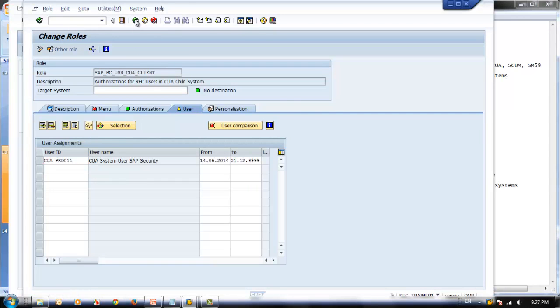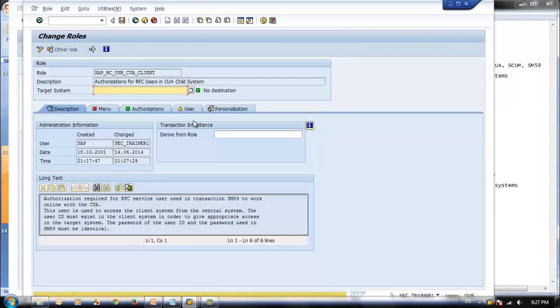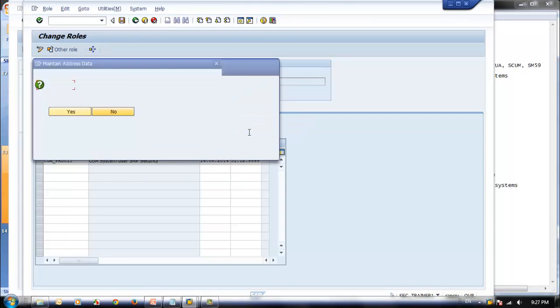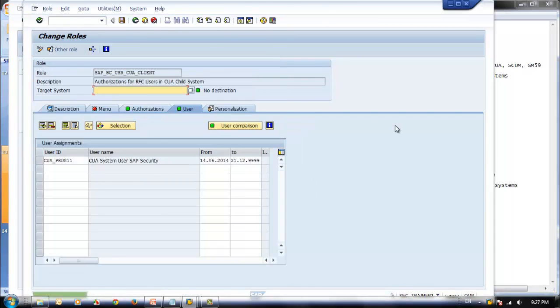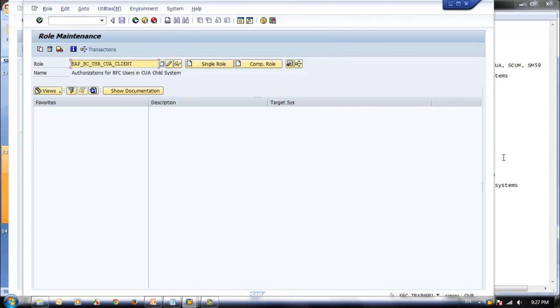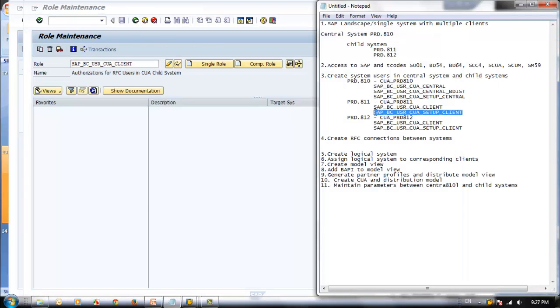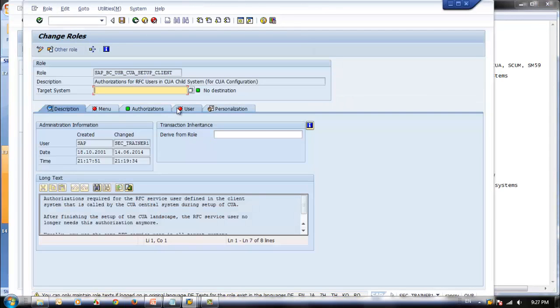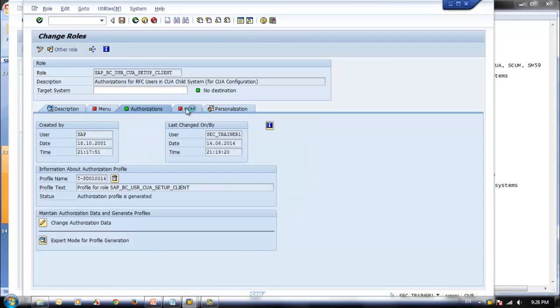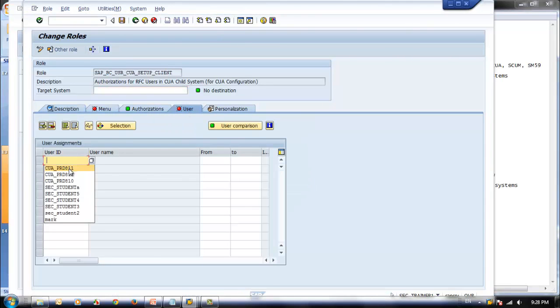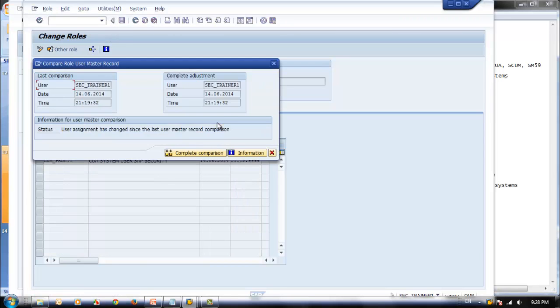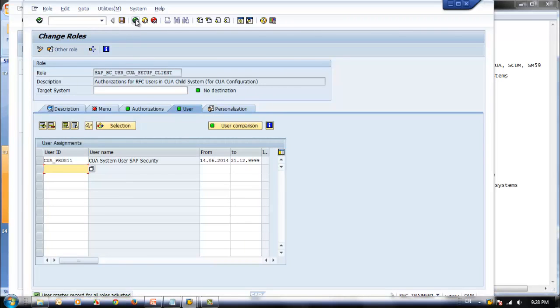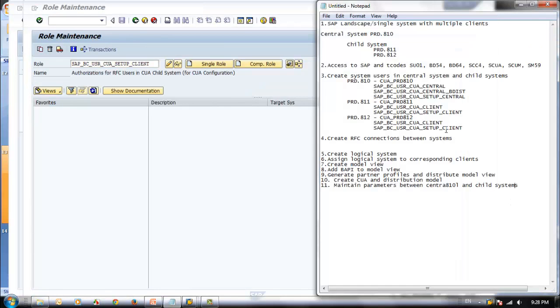Okay, save. Oops. Let's do a user compare. And the second, this also already has the profile created. We need to assign the user. Okay, we assigned the user. Okay, that means this client is finished.